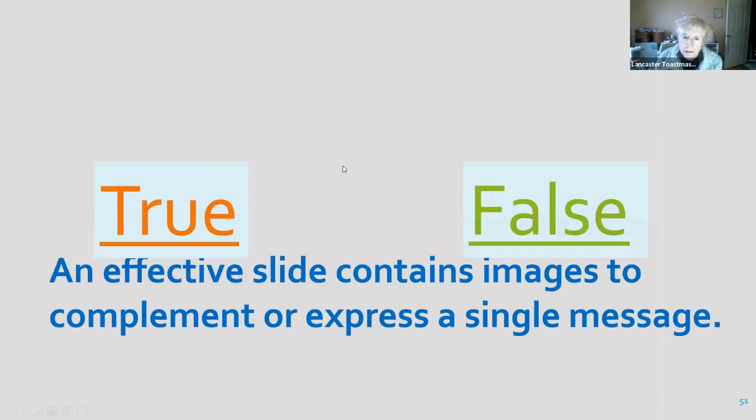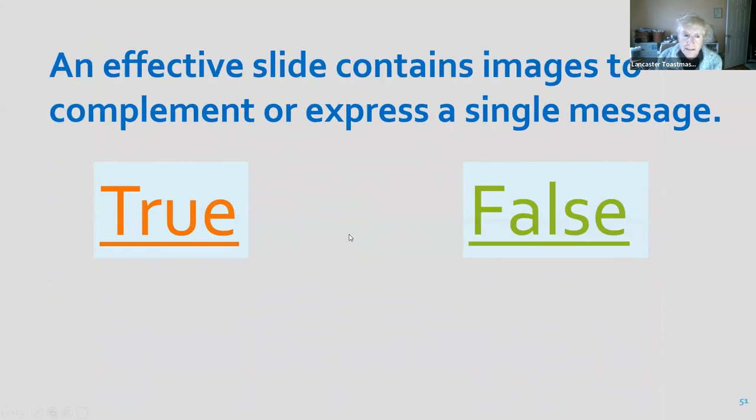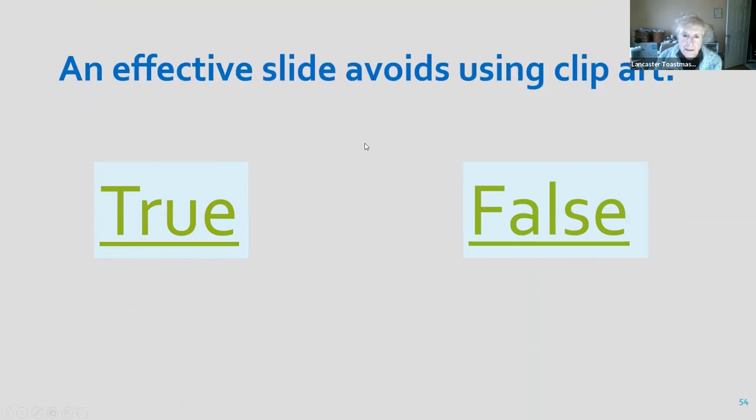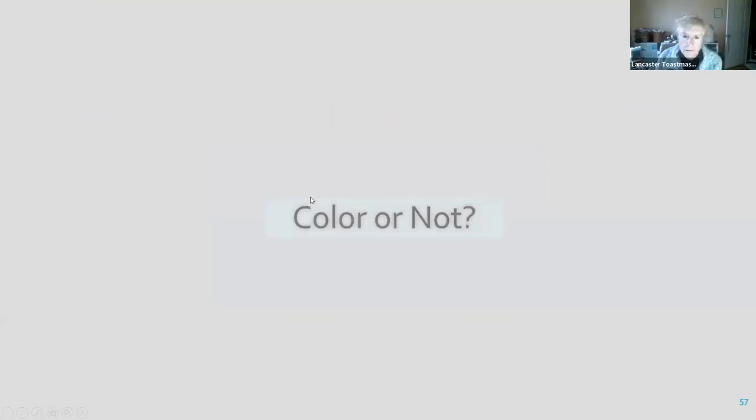Quick true or false. An effective slide contains images to complement or express a single message. Let's just shout it out. True or false? True. Yep. True is correct. Next question. An effective slide avoids using clip art. True or false? True. Yep, you guys are just blowing right along, as I expected you would be.